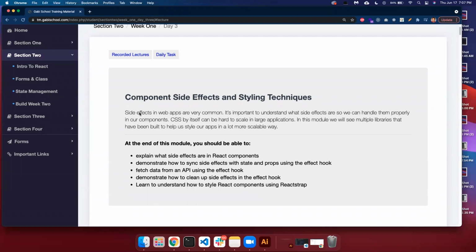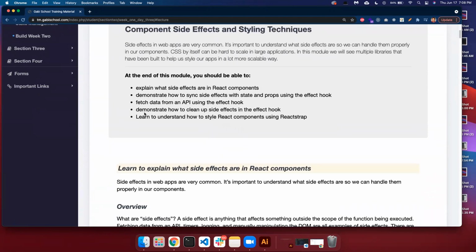Just like that, in components in React, if you use things like an API call, or something that you don't know what the result will be, then that's a side effect. So we'll talk about that and show you an example. We'll explain what side effects are in a React component.